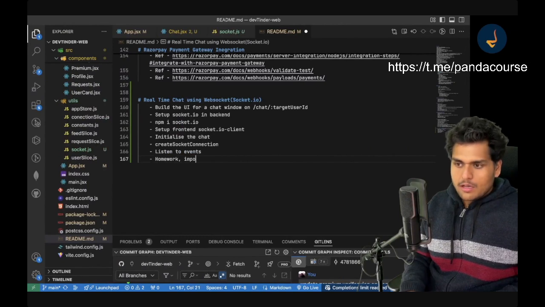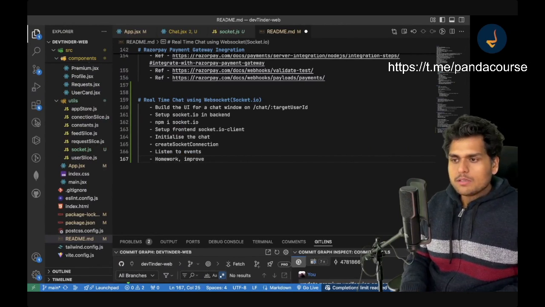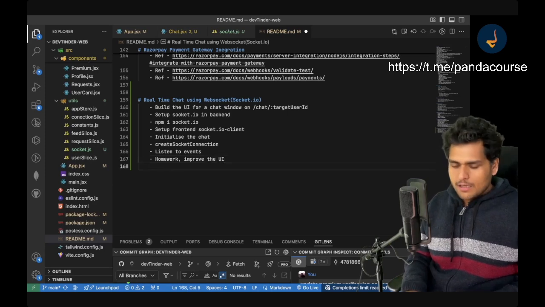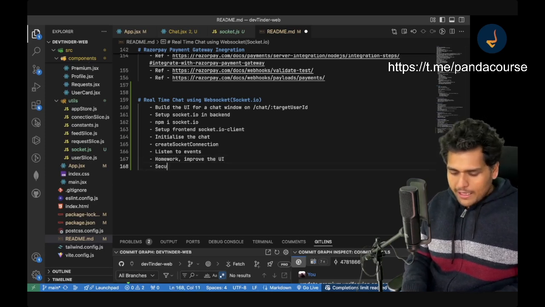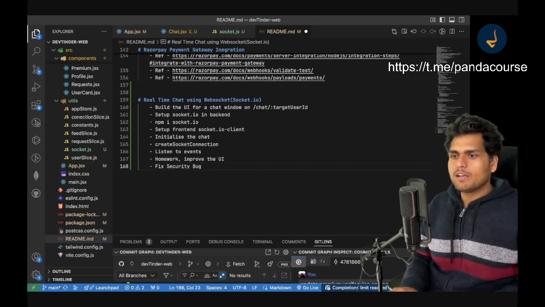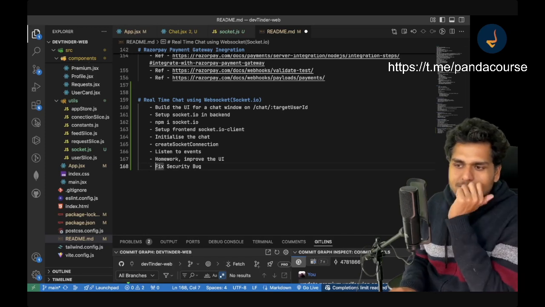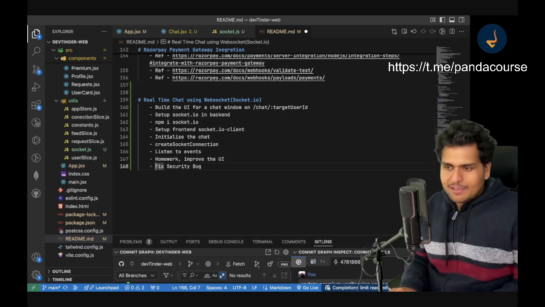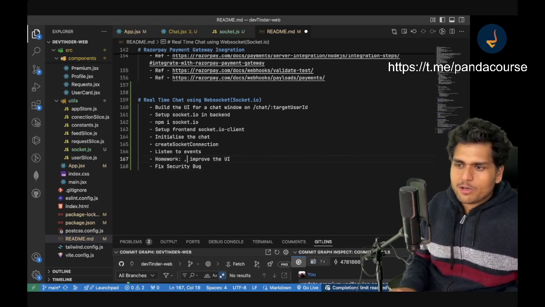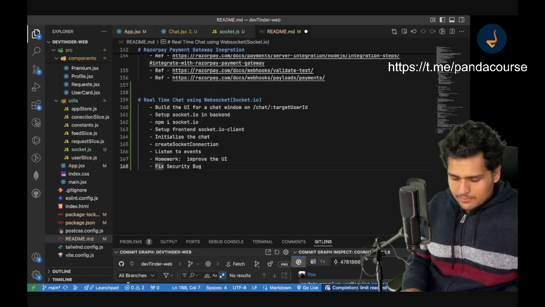Homework is to improve the UI, right? And there is a security flaw that I'll tell you right now. Improve security, fix the security bug. This is your homework. Improve the UI. When I say improve the UI, your chat window should be much better.